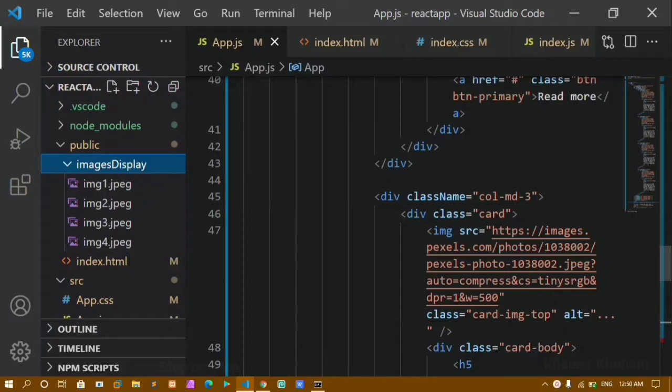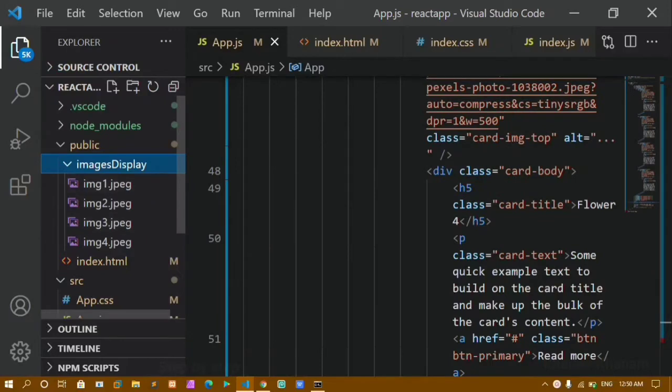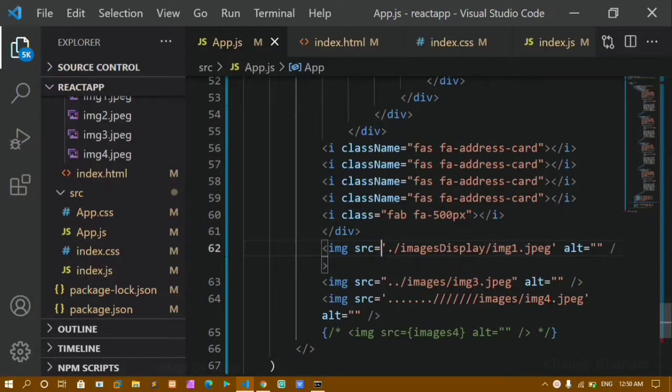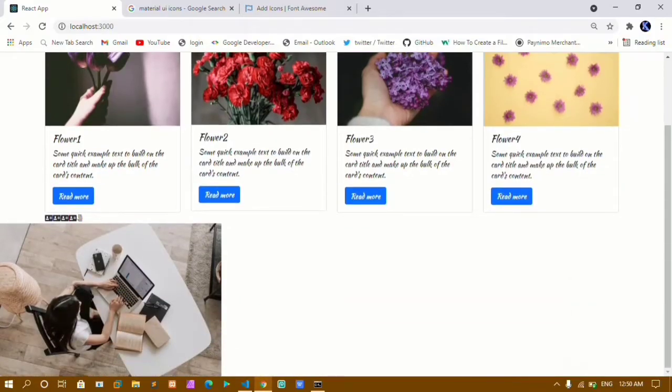In our previous video, we have seen how to import images and how to use images in our website, and also how to use images like how we were using in HTML file. We just have to create a separate folder inside the public folder and then import like this. Then we just have to write like this and we will get the image. We have seen here this image was displayed.